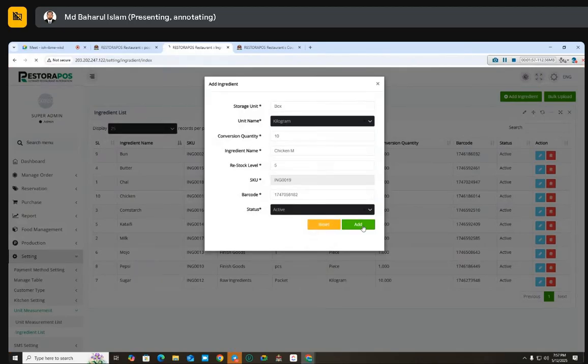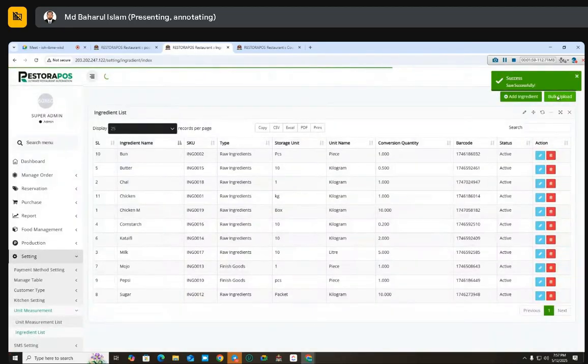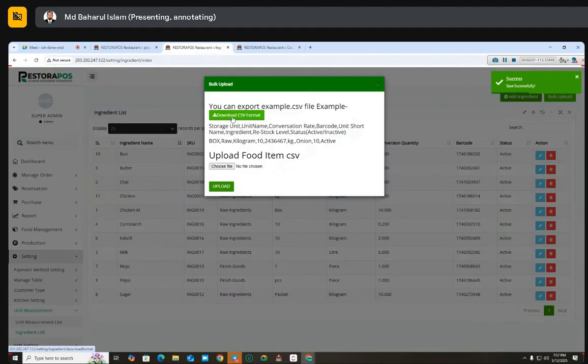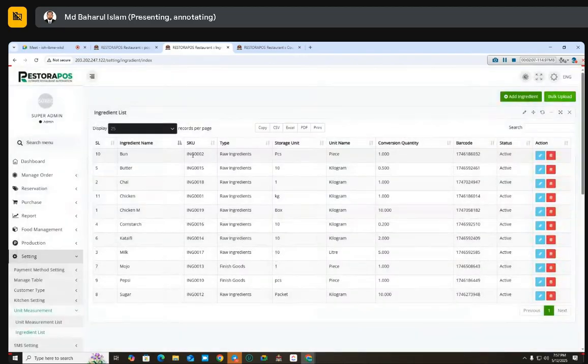But if you add in bulk, when you download the sample CSV format, you can see it automatically in the Excel file. Okay, so for inventory, the first step is to add the ingredients list. After that, this is the purchase here.